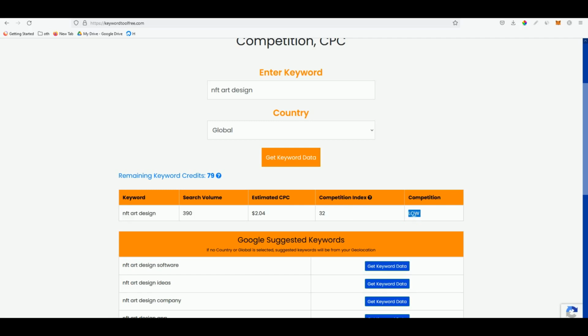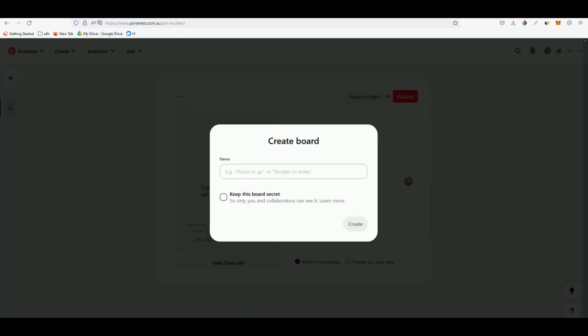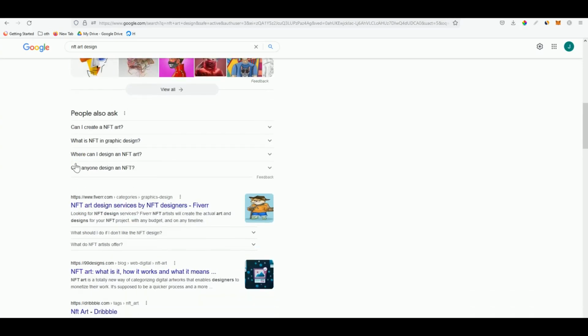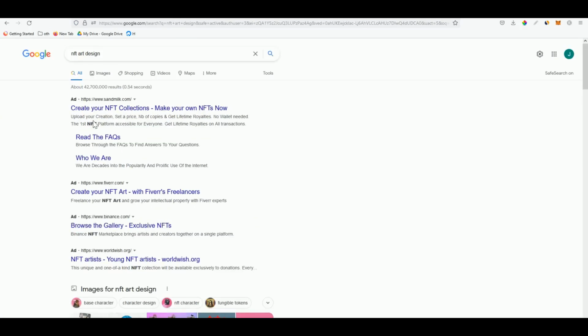So that means it is a really good keyword to start on our Pinterest pin. The way we do that is we go to our Pinterest pin. Make sure the board will be this one, NFT art design, okay? And then create it. I won't create this so that you can still use it as a keyword. As you can see, for NFT art design, there's no Pinterest ranking at the moment on the first page.